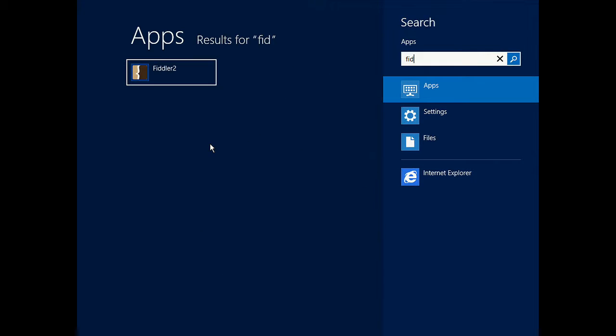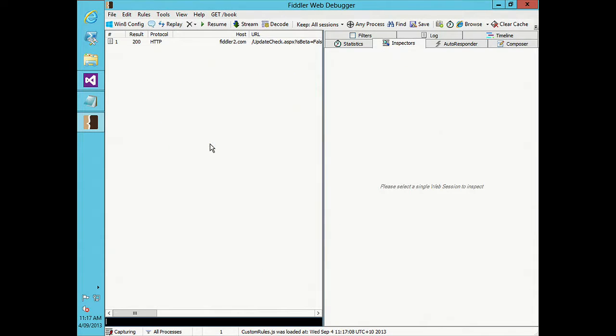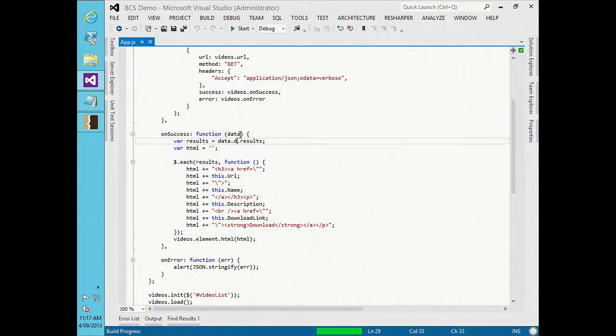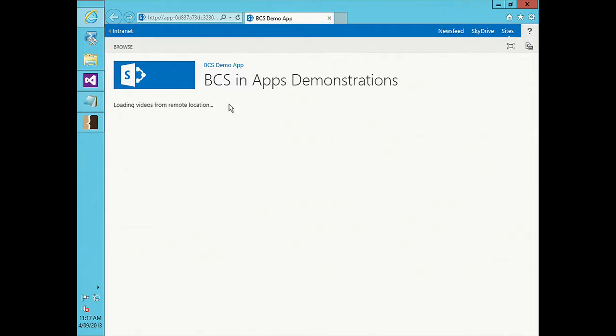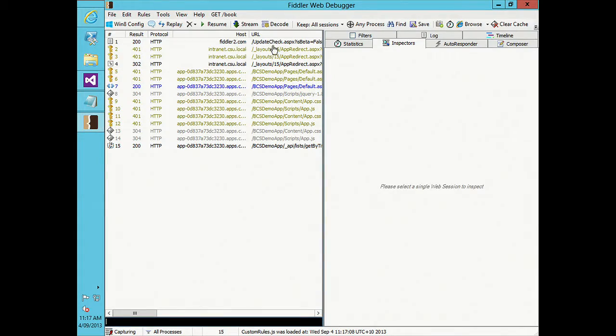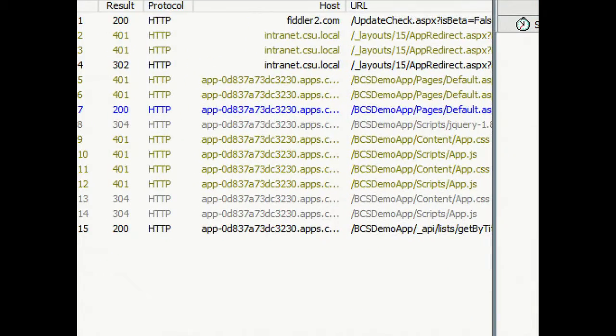So just for the question there, run Fiddler up and go and run this demo again. So loading the videos from the remote location. So you see the only calls that have happened here between the browser and from the browser are calls directly to my app URL. Right, so the calls that SharePoint are making are obviously being made by the service account in a different context, which is why they're not showing up inside of Fiddler here. But it will go and make those calls for you.